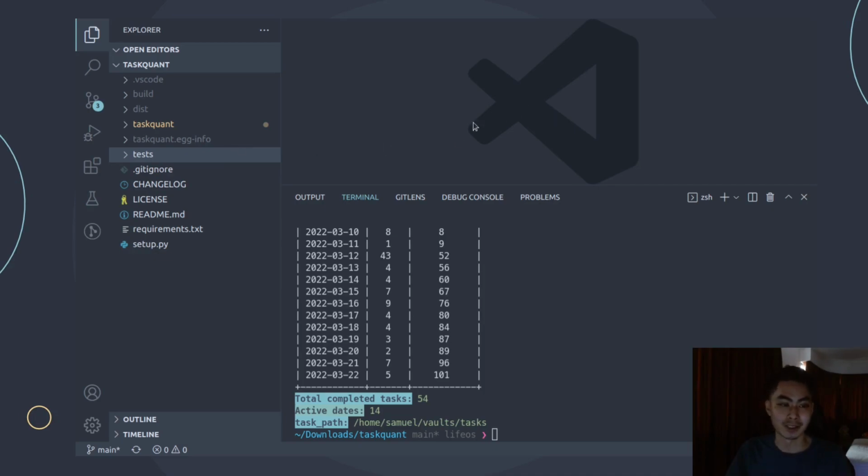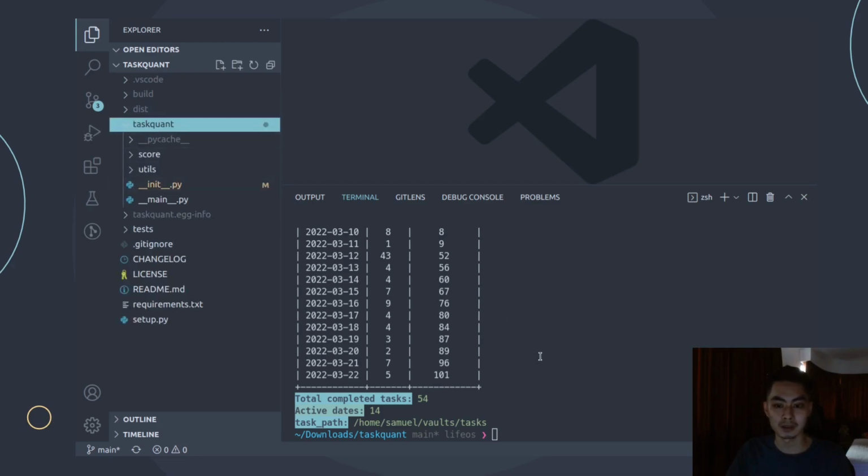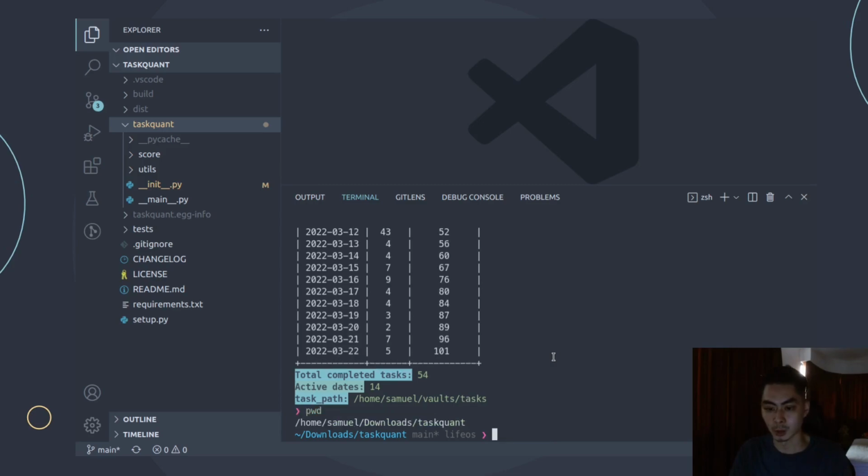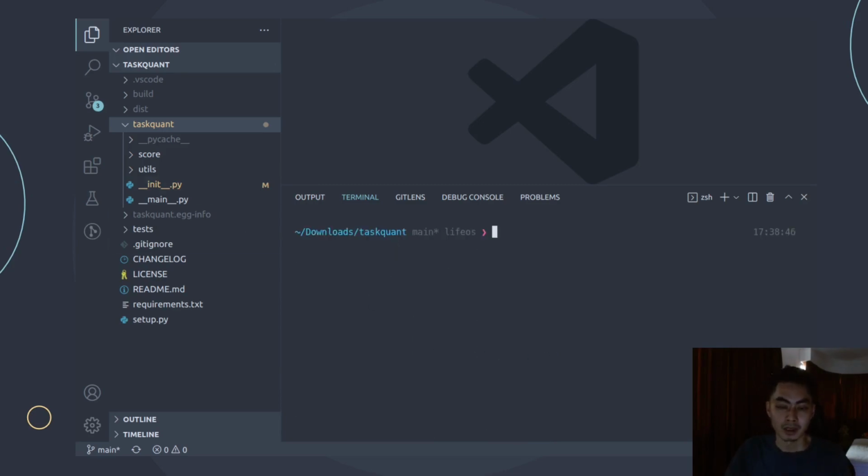So now let's get started. Open up Visual Studio Code or open up your favorite IDE. Make sure that you're still in the right directory. There's TaskQuant in here, so we're in the main directory, just to show you where I'm at. So I'm currently in the main directory. I'm gonna clear the screen out. And within it, there's the test folder.